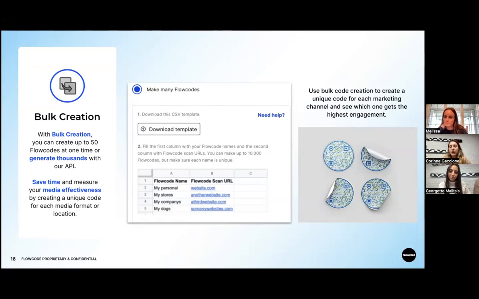So you can create unique codes for, let's say, you're doing a magazine advertisement and then a TV advertisement. You can see that maybe your magazines are getting more engagement. So in the future, you're going to put your budget there instead of TV. So really understanding how to optimize your marketing spend.